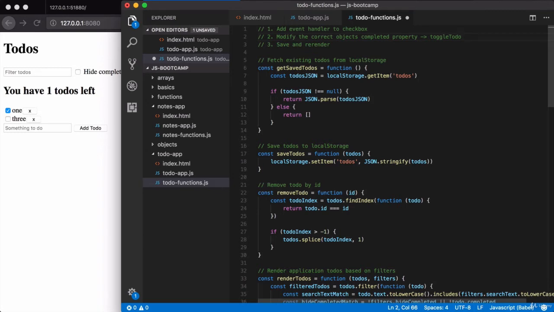Step 3, save and render. We want to make sure to save the changes to local storage and re-render the application so we can update things like our summary of which to-dos still need to be completed.